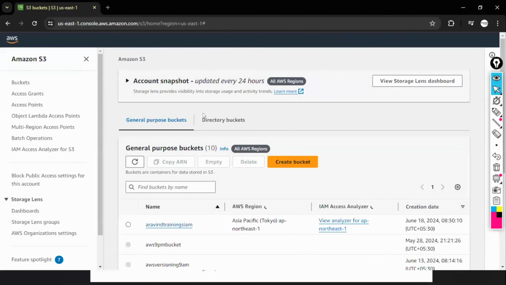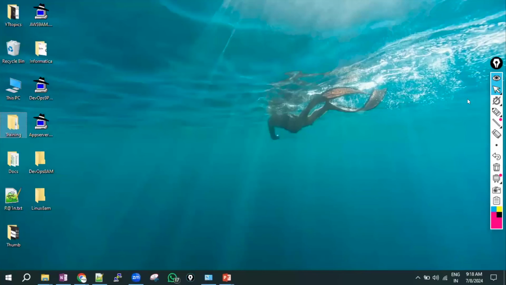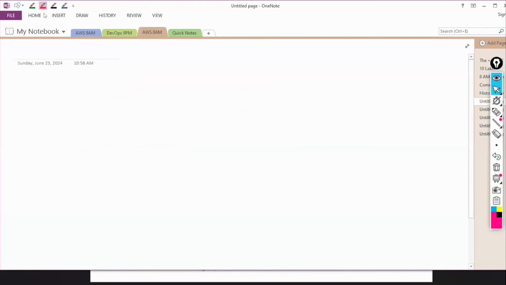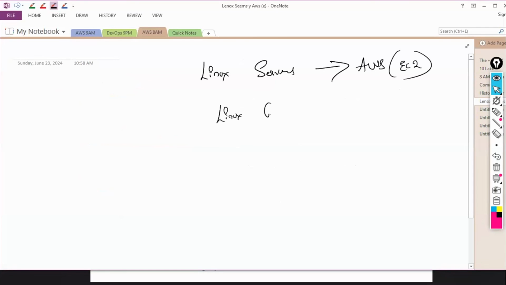So tomorrow, what will we do? Tomorrow we'll be launching Linux servers from the AWS account using the EC2 service. We are going to launch Linux servers and practice Linux commands. This is tomorrow's, like, next class agenda.